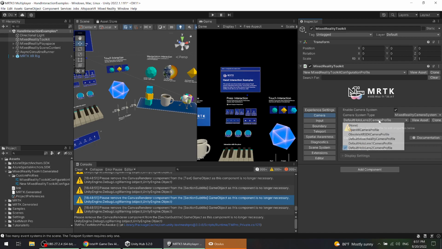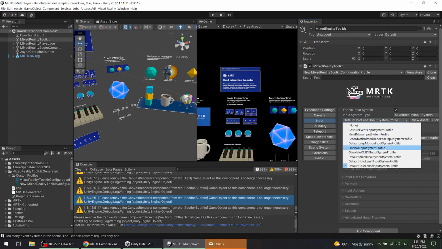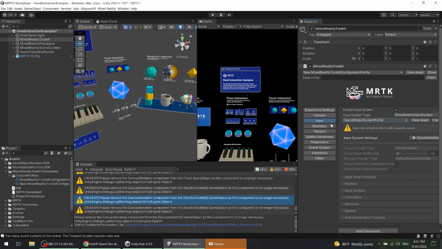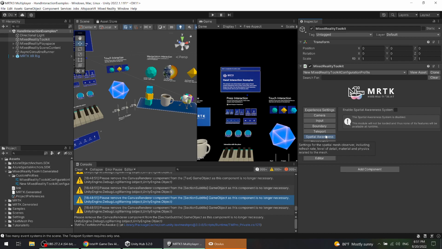Our camera is just going to be the OpenXR camera. Our input will be OpenXR input here. And a boundary. And we're not doing any of that. Spatial awareness. I don't think we can actually use this here. The spatial awareness is what lets you do the AR tags like around the room.